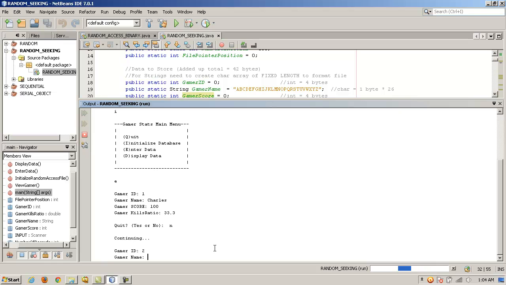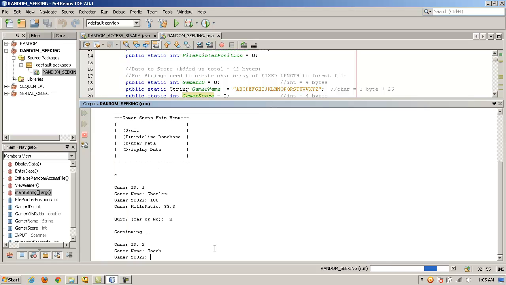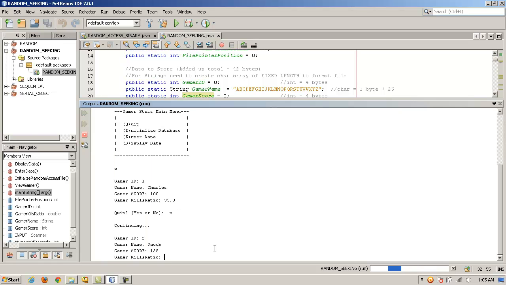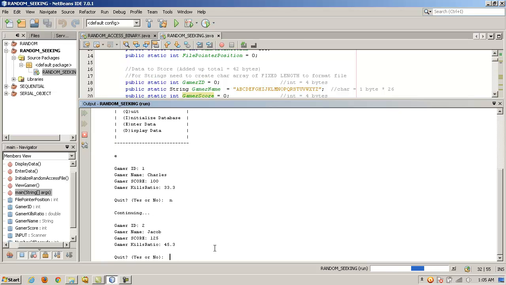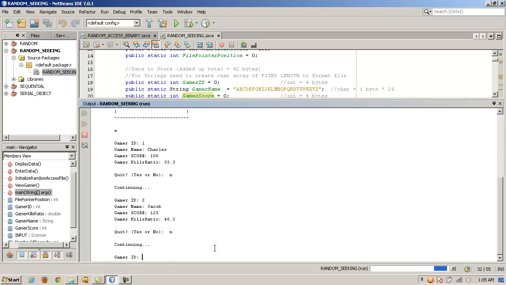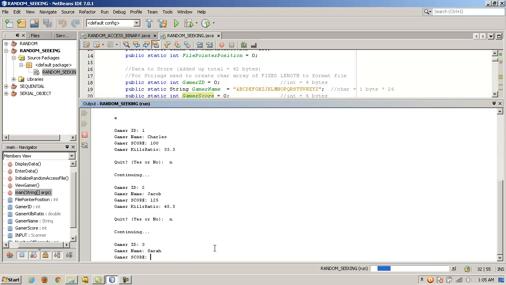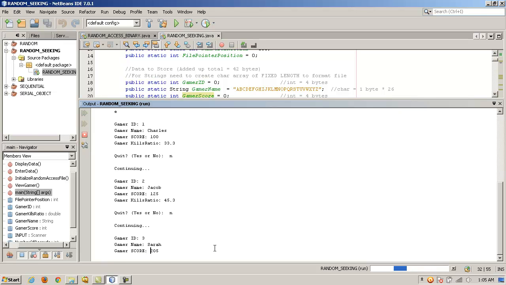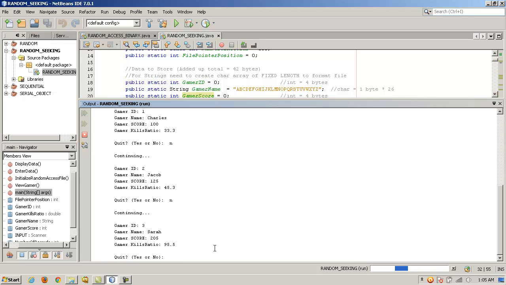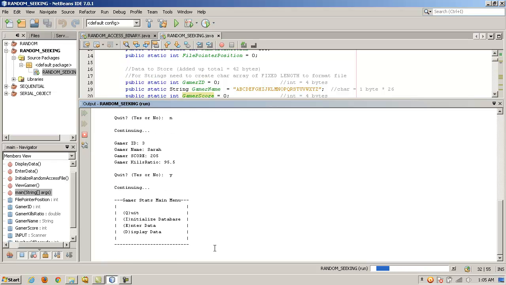And let's see. We'll do 125 and kills ratio 45.3. How about that? And we'll do one more here. And we'll do 3 and 205 and 95.5 on the kills ratio. Quit and we'll say yes. Okay. And I'll go ahead and quit now.